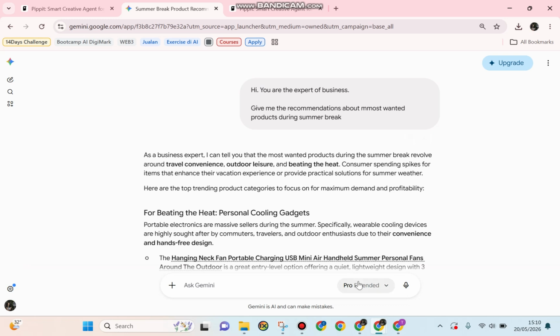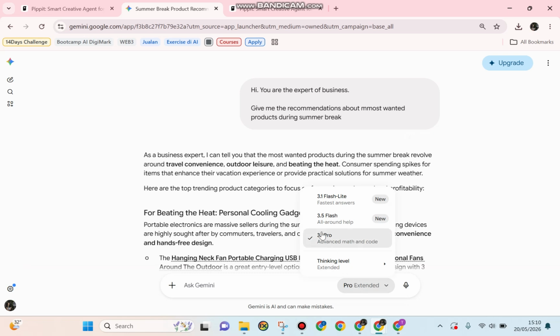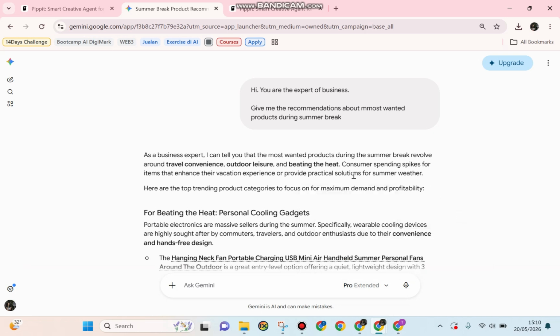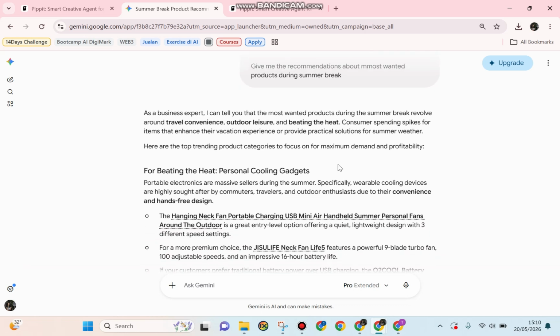As a pro tip, I put the first sentence before it: you are the expert of the business, for example. And you can also activate the mode to be Pro, and for the thinking level you can click Extended. After that you will find that Gemini AI will give you a lot of detail about the business that will help you get more profit during the summer break.